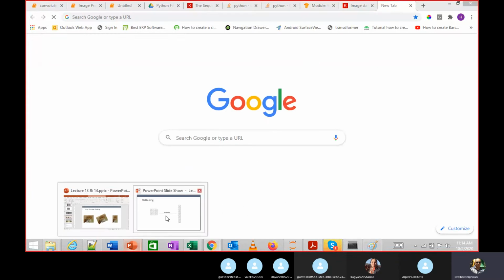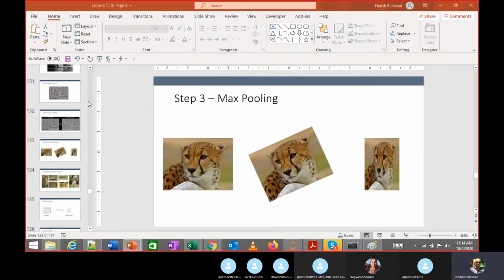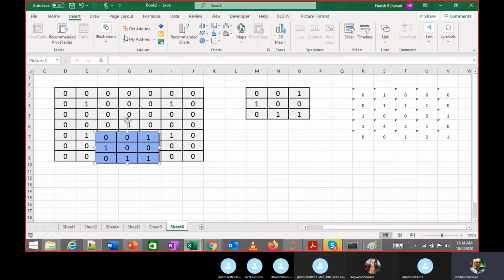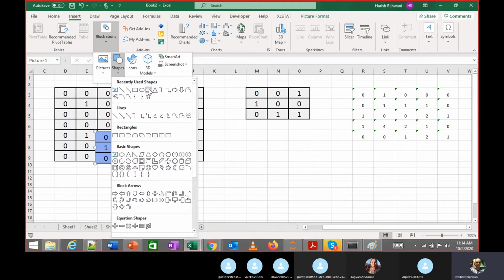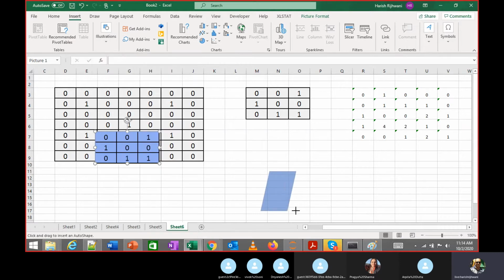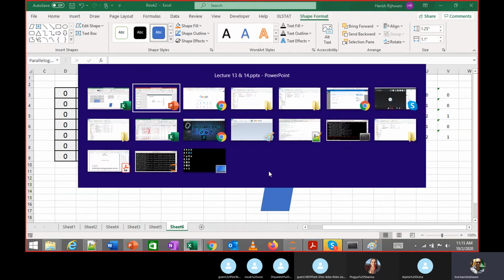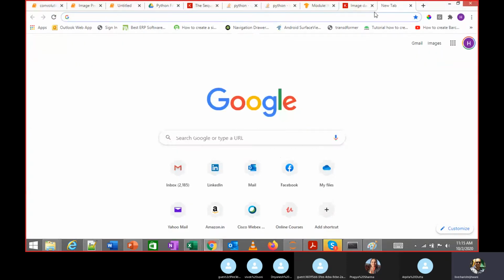If I go to Excel and insert a shape, this is like a parallelogram, right? This is a square like this. In shear, I make it like this, at a specific angle. That is what is called a shear. It's rhyming, shear and here.